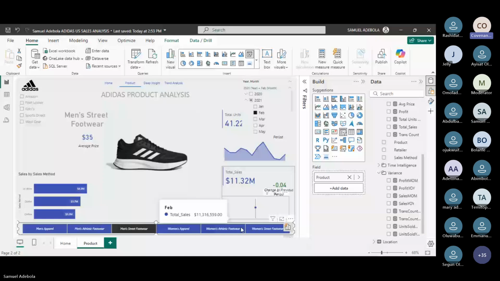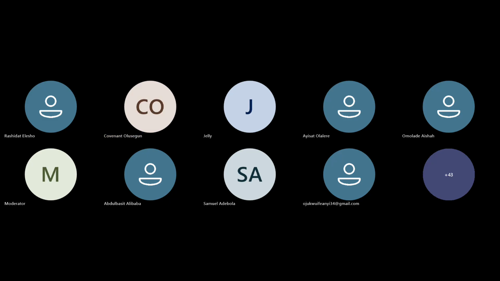So this is me just doing a quick recap. The first thing I want to say, speaking to how to use Power BI, is that Power BI is quite broad, especially when you speak to DAX itself, right? It's quite broad.